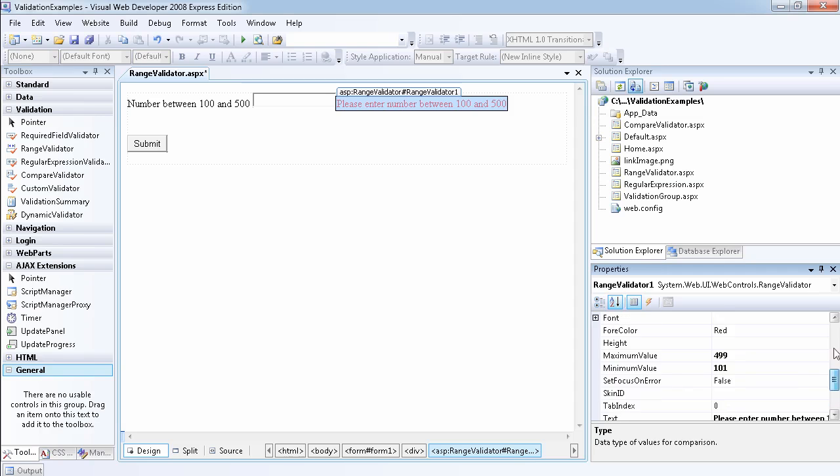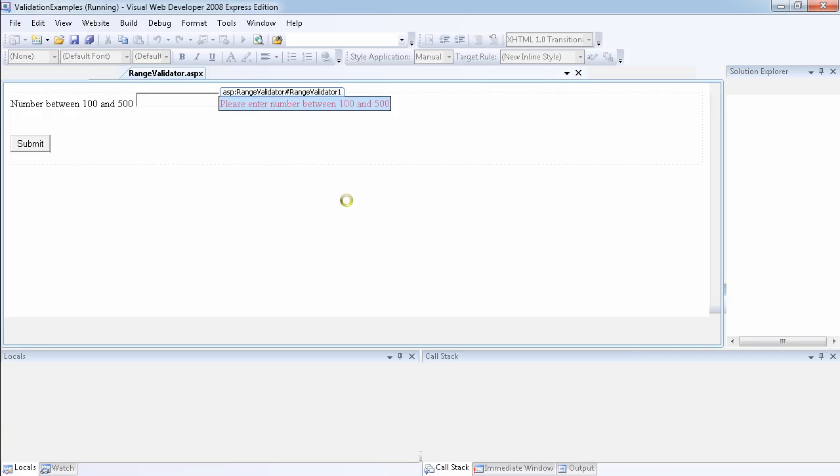So now let's run the application. Those are the properties that you need to configure for a range validator. We're on the website now, and we try to enter 670. Let's click on submit. It tells us that we need a number between 100 and 500, so let's input 95 as well. 95, still the same error, but if we enter 105, which falls within the range, we should get no errors. If we enter 499, which is the maximum value, we should also get no errors.